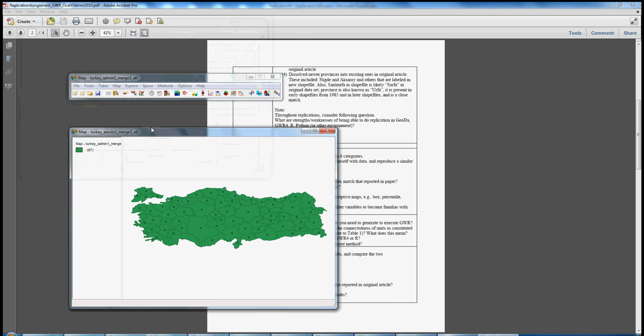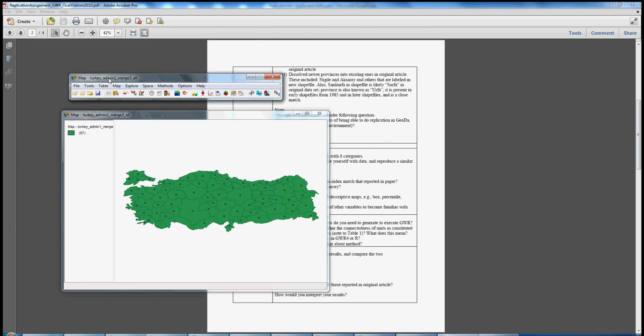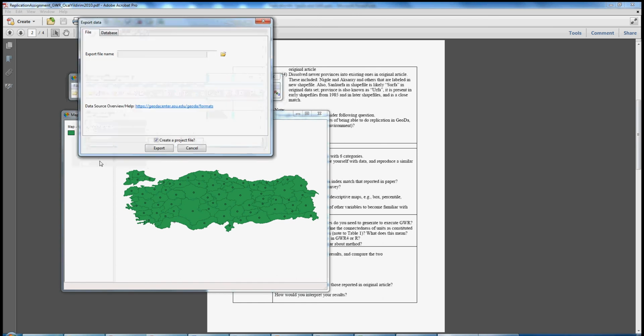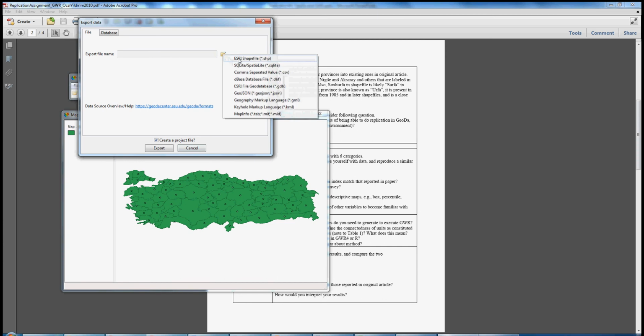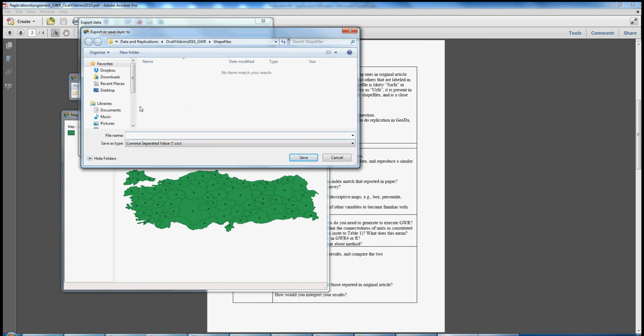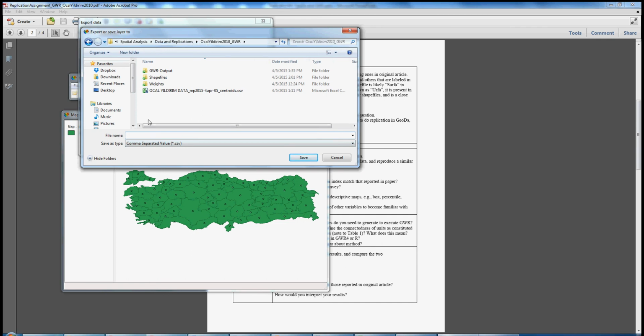The next thing we want to do is to make sure we export this as a comma separated values file. So if you go to File and pull down to the Export option, and then if you click on the folder option here, the third option down is CSV. So we want to export this as a CSV file. You could place this anywhere you want in your working directory. I have it under this replication file. There is the original CSV file that I exported.